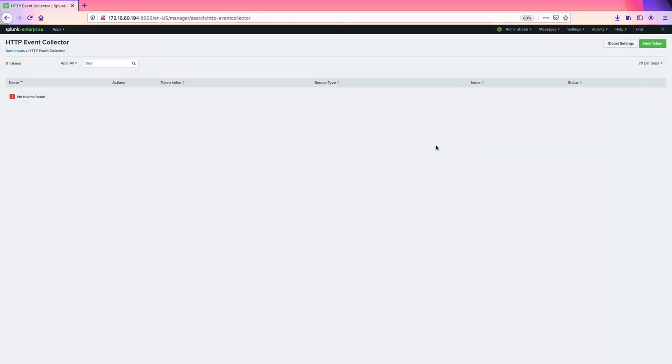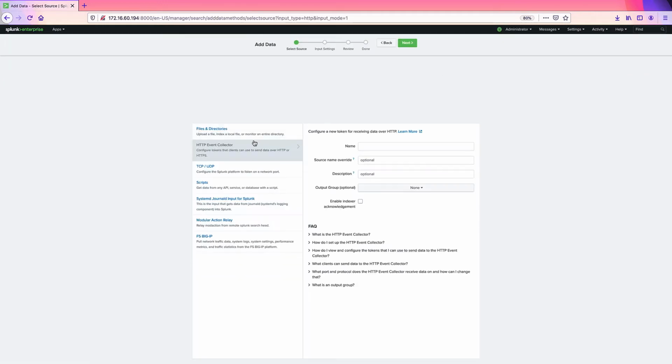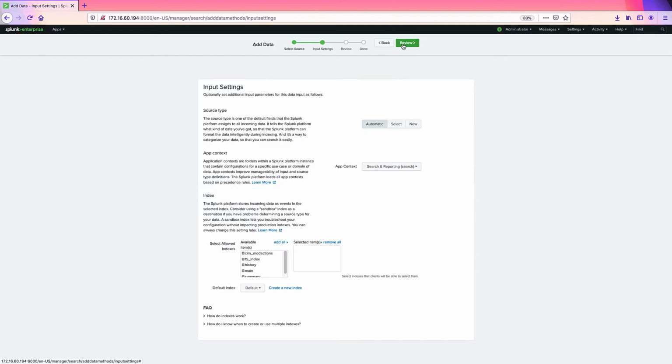The token will be the identifier that is actually used and presented for credentials from the F5 system to ingest data into the Splunk Enterprise environment. So I create my HTTP collector. I'm going to specify the allowed indexes that can work with this collector. Most notably for me, it'll be the F5 underscore index.